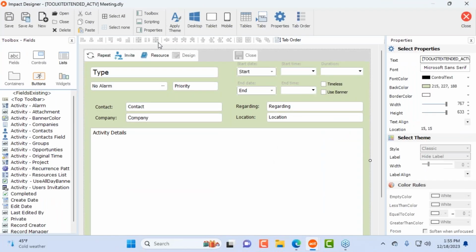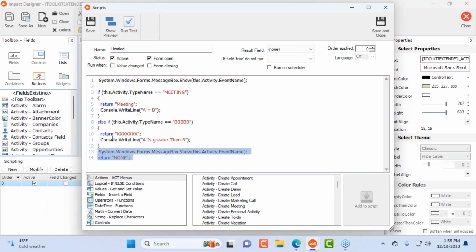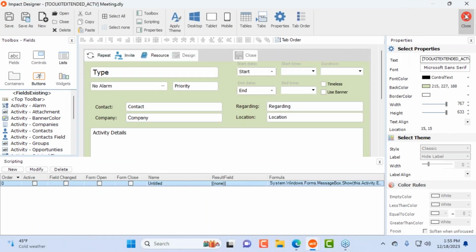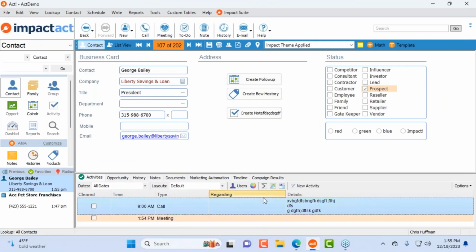There's a script attached to this. Scripting. When you open up the form, I didn't even get into this, the whole scripting engine that's inside of here. I'm just going to turn off this script right now. That's what that little dialog box was coming for. And I have color rules. Meetings are pink.